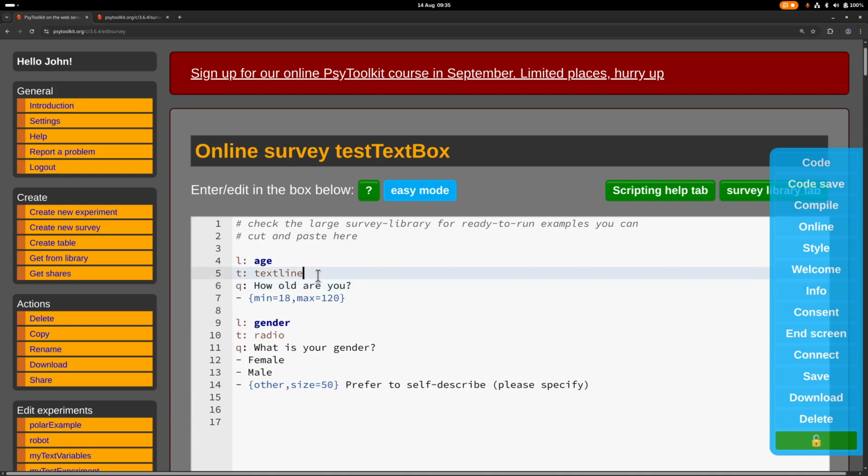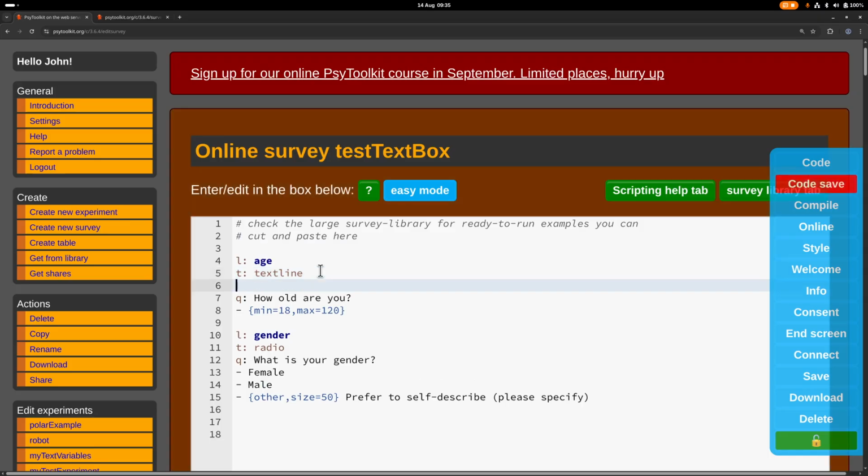Because with text lines, sometimes people just don't have anything to say. Maybe we might make the system so that you have to answer something, but currently that's not how it is set. So if you want this, there are two ways of doing it. You can do it in the code, and you just say require.